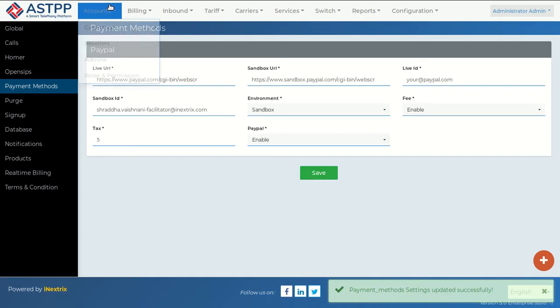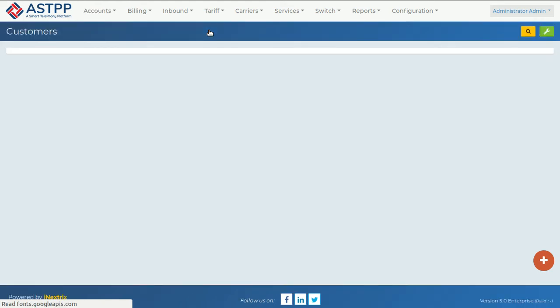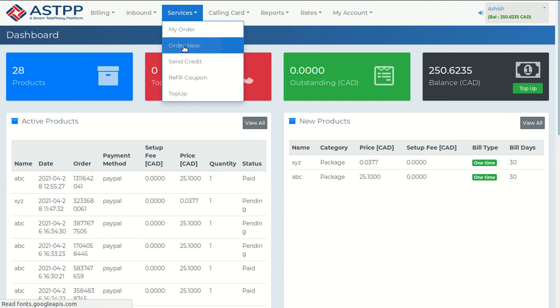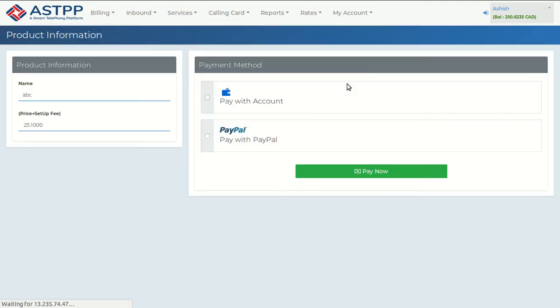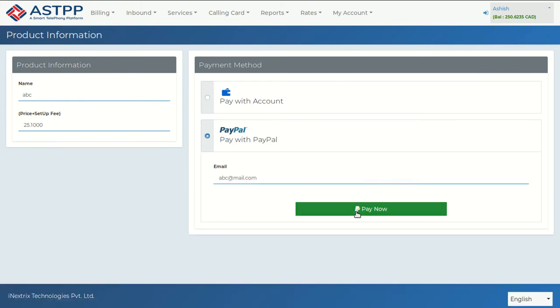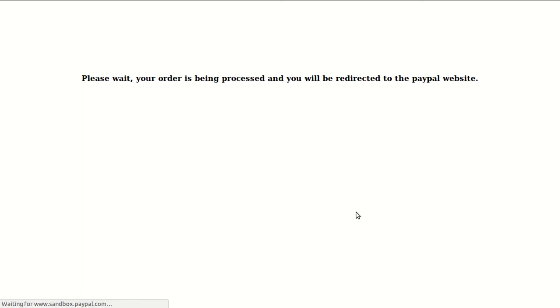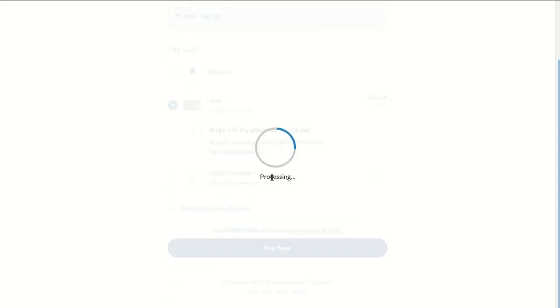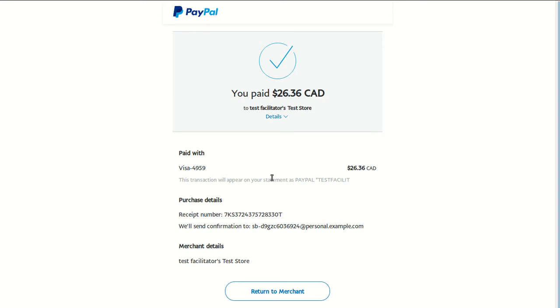Now if I go to the customer account, if I log in as a customer and now I purchase the product, what will happen when I click on order and go to pay with PayPal? Charges will be applied according to the tax. Before it was 0, now it is 5%. Now you can see the total cost of the product is 26.36 Canadian dollars. Before it was 25.10. It is because I have applied a 5% fee, tax fee, from the settings of my ASTPP.